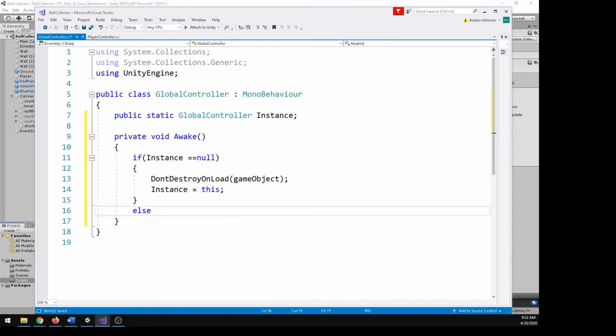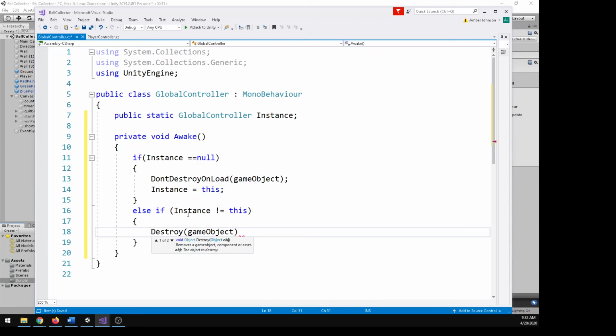Else if instance is not equal to this, destroy game object. So when you're working with this concept of a global controller, or a singleton that's going to store information between scenes, this is the first thing you're going to want to type in, this awake function.